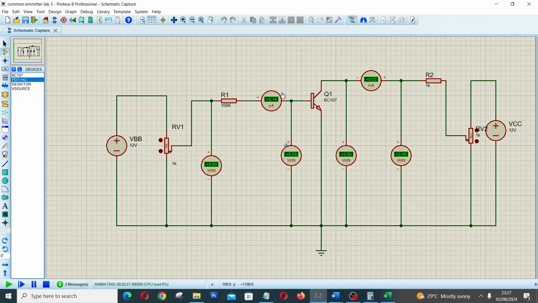When we were doing the input characteristic, we were measuring the value of IB, that is the input current to the transistor, and the input voltage to the transistor, while we kept the output voltage of the transistor constant. In the case of the output characteristic, we'll be measuring the output current of the transistor and the output voltage of the transistor while we maintain a constant base current.